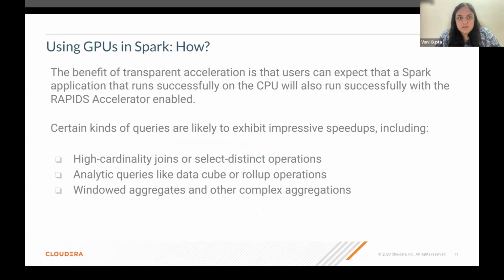Furthermore, there are certain queries which would exhibit the most impressive amount of speedups. This is documented by NVIDIA Spark and has also been seen in practice. For example, there are high cardinality joins, complex group by operations like data cube or rollup, and other complex aggregations. The reason for these queries exhibiting the maximum speedup is that when these queries are broken down into tasks, those tasks are massively enhanced by being run parallelly and in a columnar format, both of which are the pillars of execution in GPU.